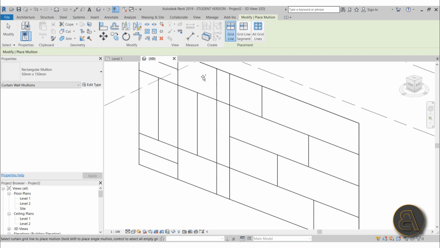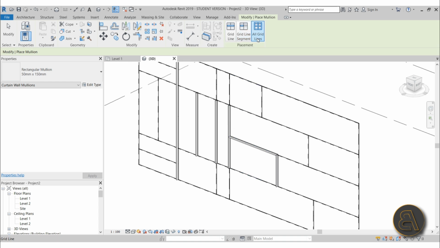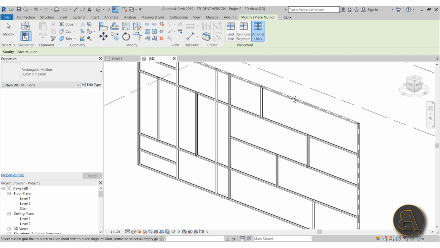You can do either one grid line like this, just placing a mullion there, or you can do one grid line segment, where you're going separately, doing each segment individually. Or you can go all grid lines. So you just select the whole thing, and there we go. Also, adding these mullions doesn't mean that you cannot make any more changes to the separations or to the layout of this.